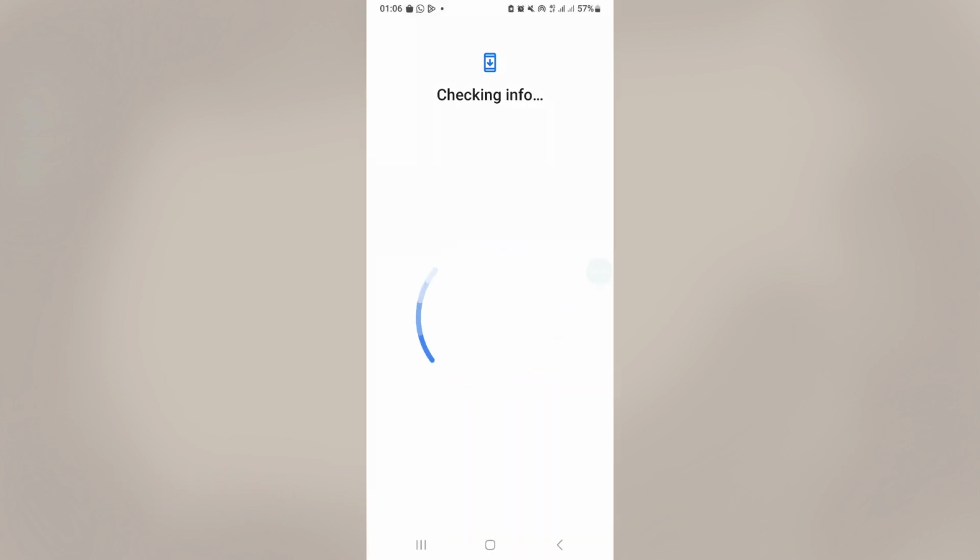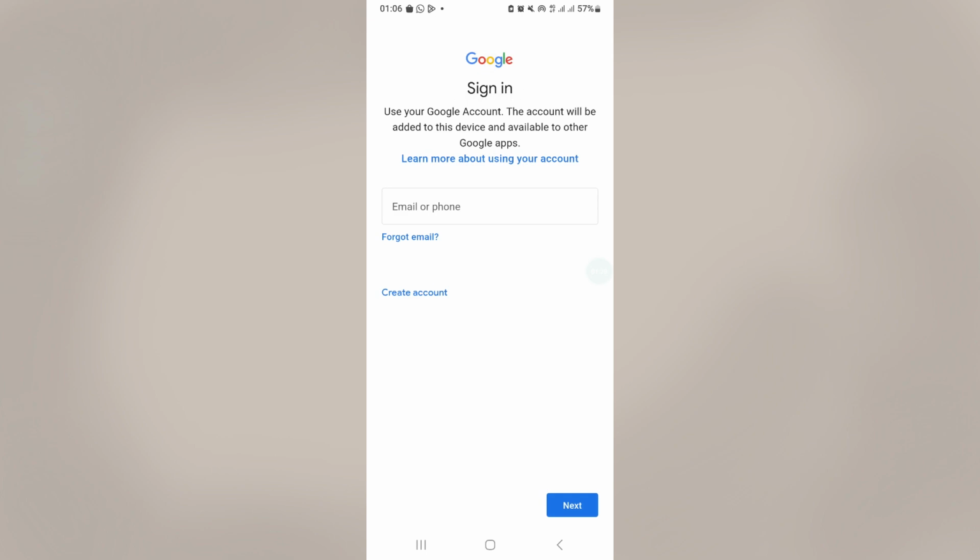Once you do that, if you have a password installed on your phone, it's going to ask you to insert your password. So I'm just going to simply enter my fingerprint. So once you're on this page right over here, click on the create account option.